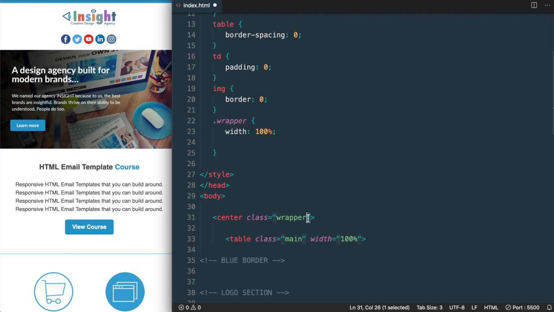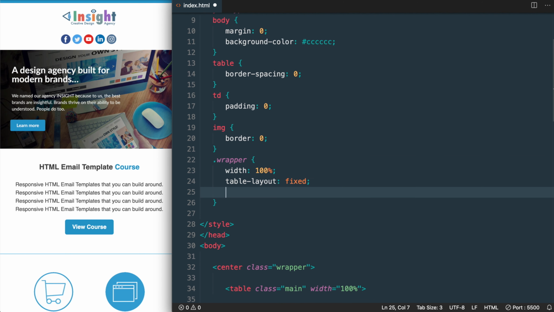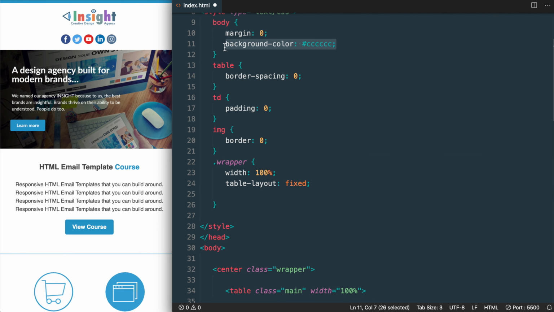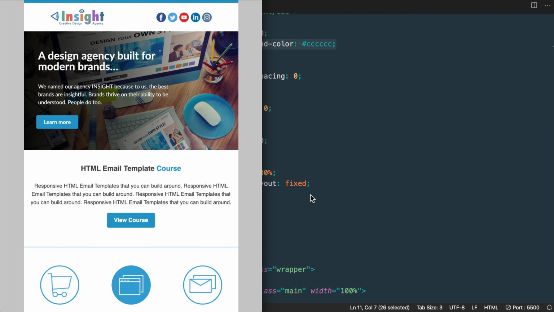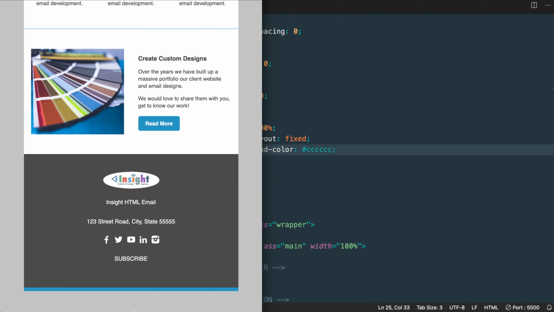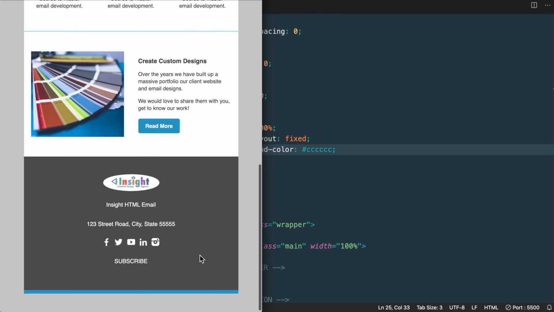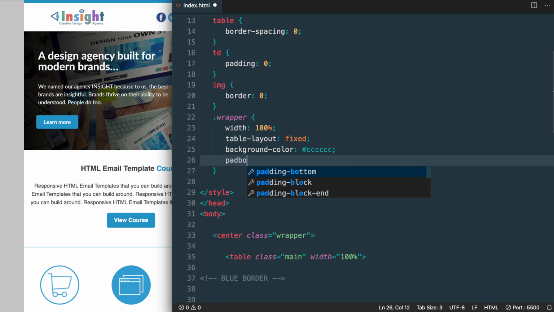Next, we're going to use a style declaration that's a little lesser known to make sure that the table stays within the wrapper class that we added in the center tag, and that's called table-layout: fixed. Next, we already added the background color to the body tag, but some email clients may not respect that gray background color we added, so we're going to add that to the wrapper as well, which will show up outside of the template width with the background color we added to the body. Lastly, for the wrapper, I like the look of adding some spacing underneath the email template. So I'm going to add some padding to the bottom of the email template wrapper with 60 pixels bottom.